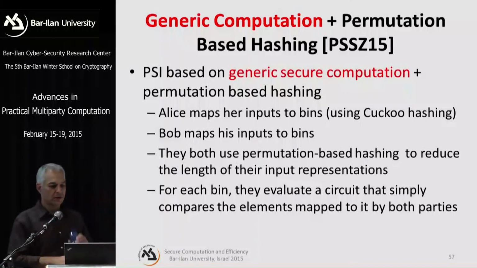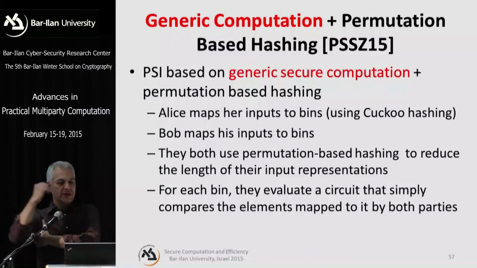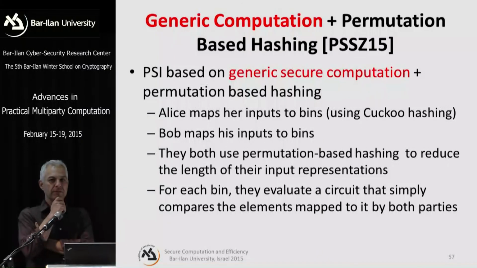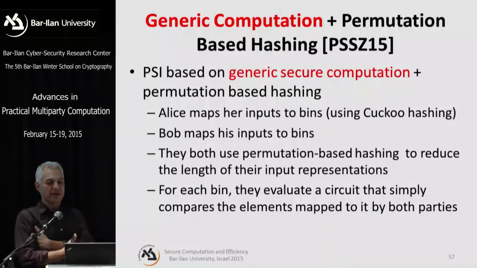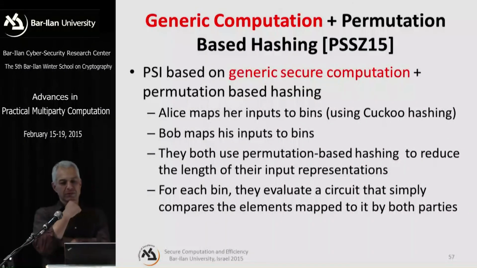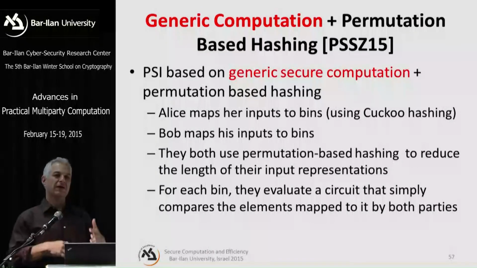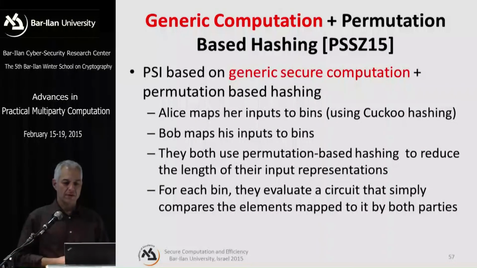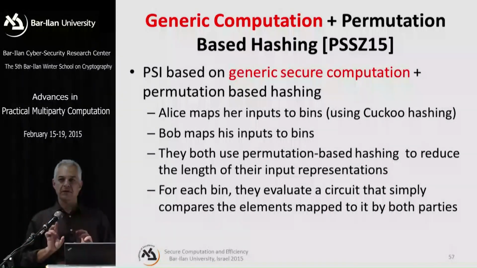Another thing you can do here: recall I said that generic computation is not very efficient, but it's very useful. So we try to use permutation-based hashing to improve generic computation. The idea is as follows. I should have given some drawings here, but I'll just describe it. The parties map their items to bins using a hashing scheme, and then they use permutation-based hashing to make the representation as small as possible.